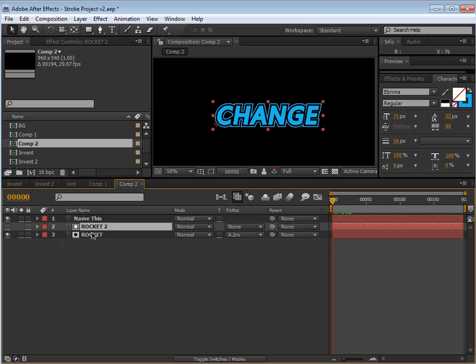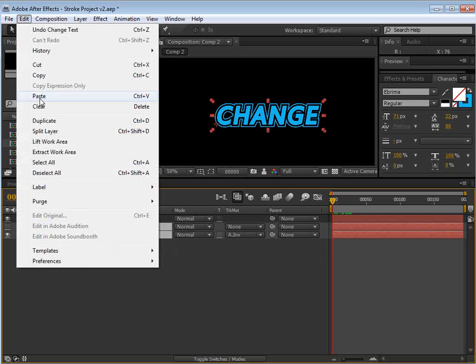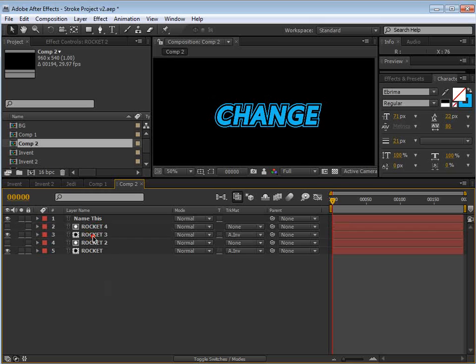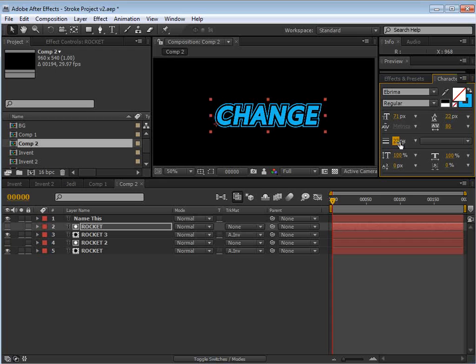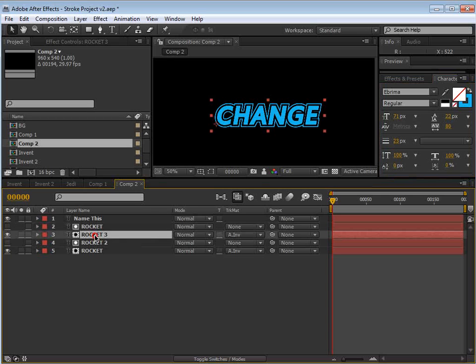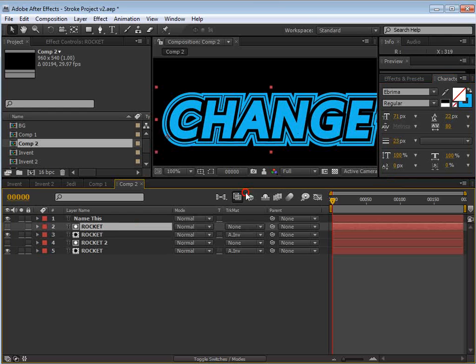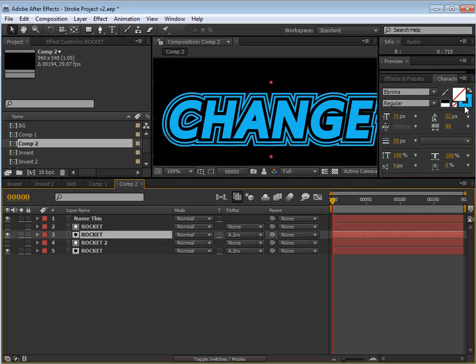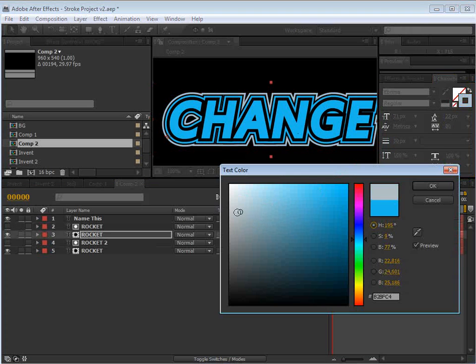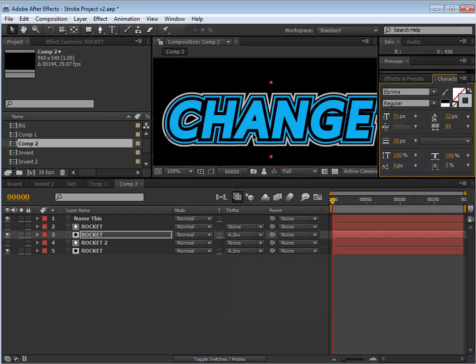Let's go ahead and add some more strokes here. So we'll take these 2 layers and Edit, Duplicate, and we'll play around. If we take the top layer, we'll move the stroke size up, and then we'll take the one below it and move it beyond that. So that's how you can create some space in between the strokes. And then we could take the various copies, change the color, and really start to do some cool stuff.